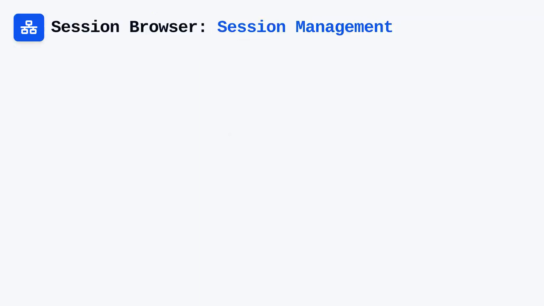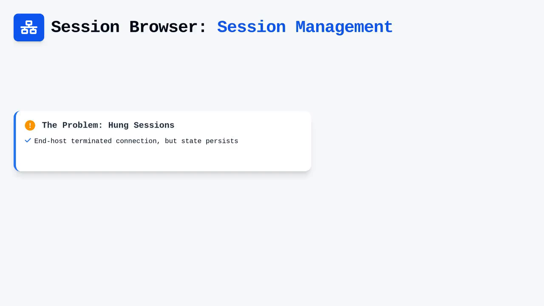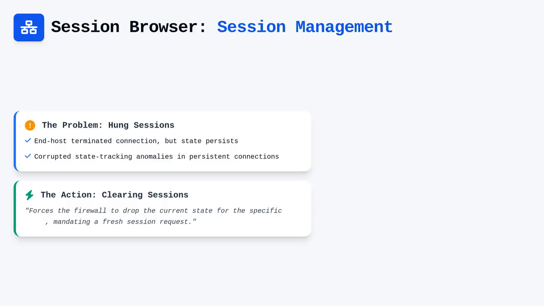Beyond simply observing the state, the session browser provides the utility to perform session management, specifically the ability to manually clear hung sessions. This necessity arises when a session remains in the table despite the end host having terminated the connection, or when persistent connections become corrupted by state tracking anomalies. Clearing a session forces the firewall to drop its current state for that specific 5-tuple, effectively requiring the next packet to initiate a new session request.